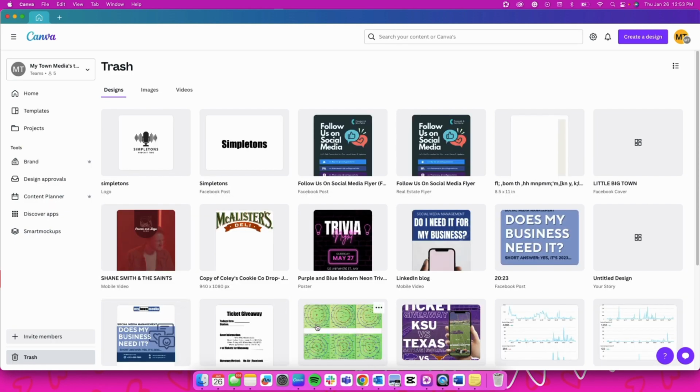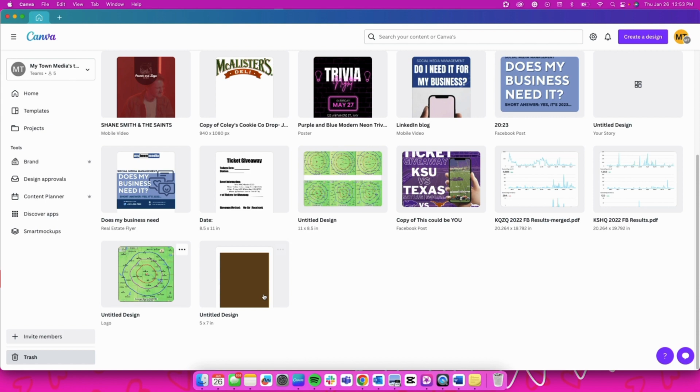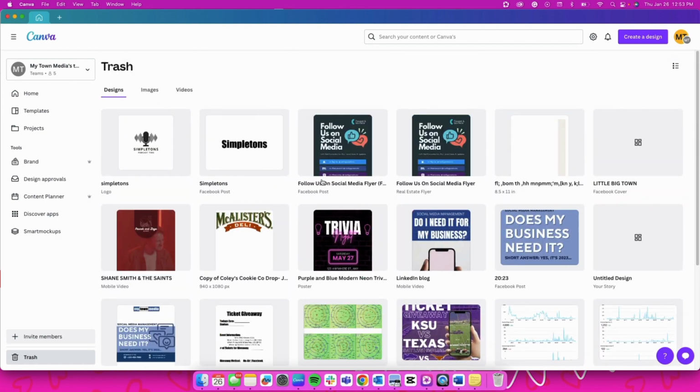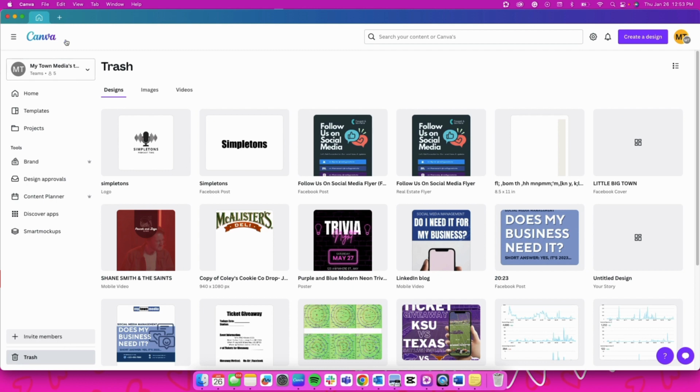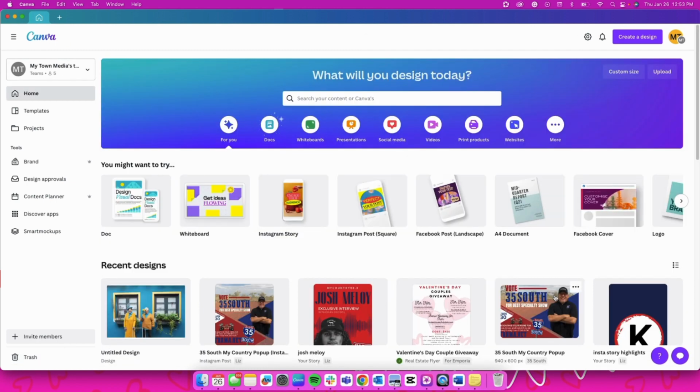And then we've also got the trash, where I believe it's 30 days. All of the things that you've deleted in the past 30 days are going to be here. So I've got a few. There's also images and videos. So that is that. Now I'm going to show you the process of creating and downloading a design.